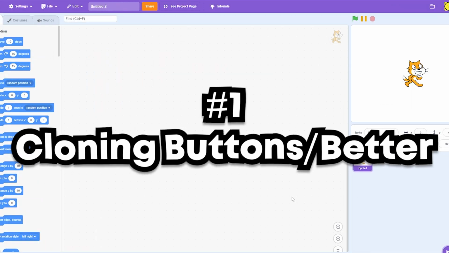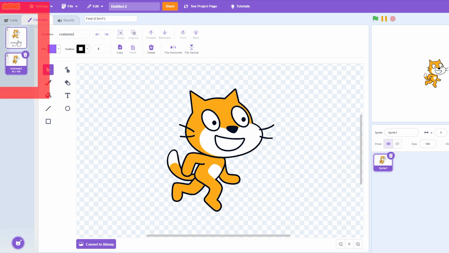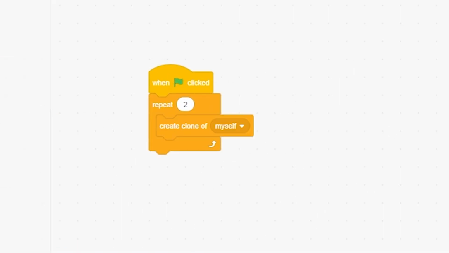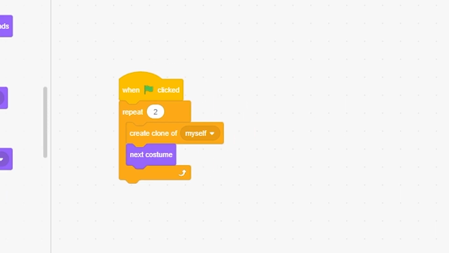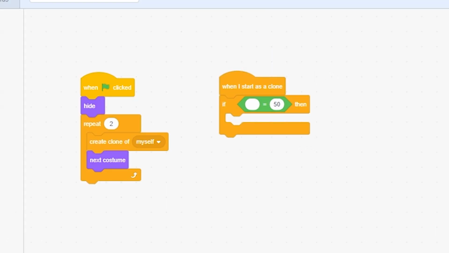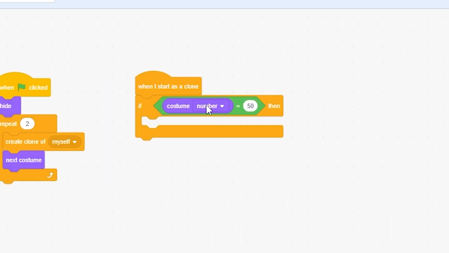Number 1 is going to be cloning buttons, but just for the example, I'm going to use the 2 Scratch cats. I'm going to do when green flag clicked, repeat 2 times, create clone of myself, and then next costume. I'm going to do hide when I start as a clone, if equals costume number. You can do number or you can do name.